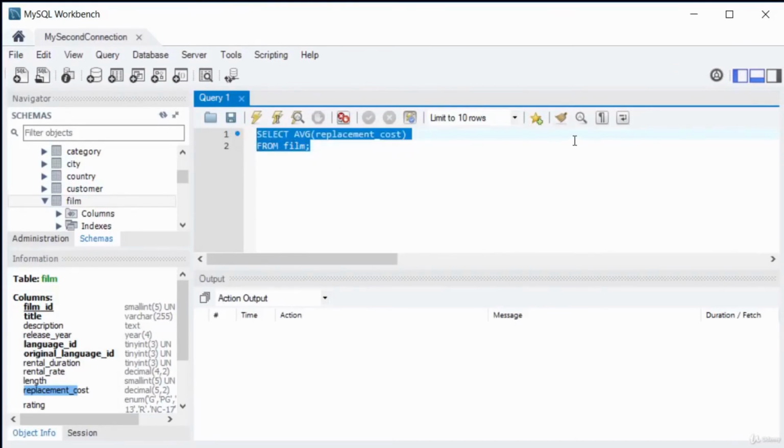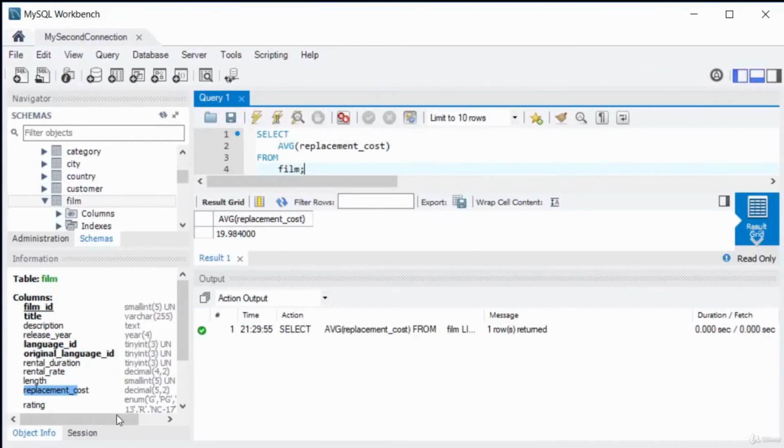I'm just going to highlight this to beautify it by clicking on this icon here. It spaces it out, makes it look more readable. So I'm just going to execute the query. I click that, and you can see the result here. It tells me here that the average replacement cost is 19.98. And here we have a snippet of the query inside the output area.